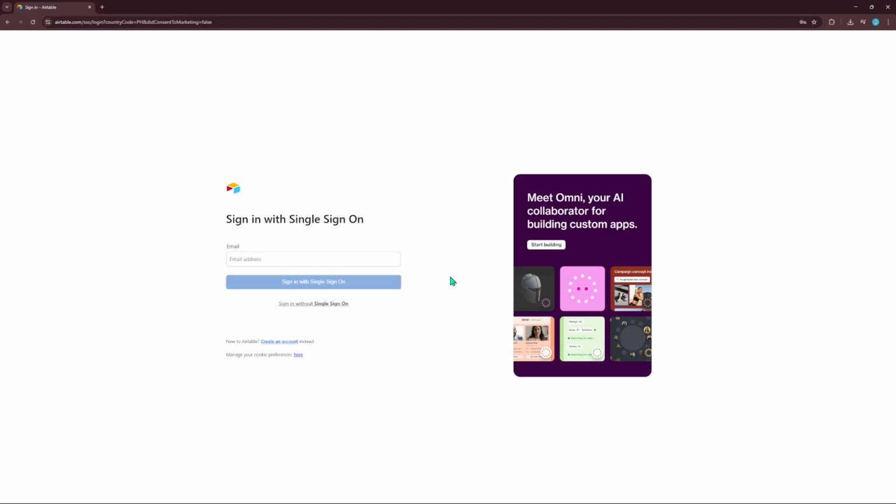That's all there is to it. Once your email is verified or your chosen sign-in method is complete, your Airtable account is created. You'll be signed in and ready to explore templates, create your first base, and start organizing.